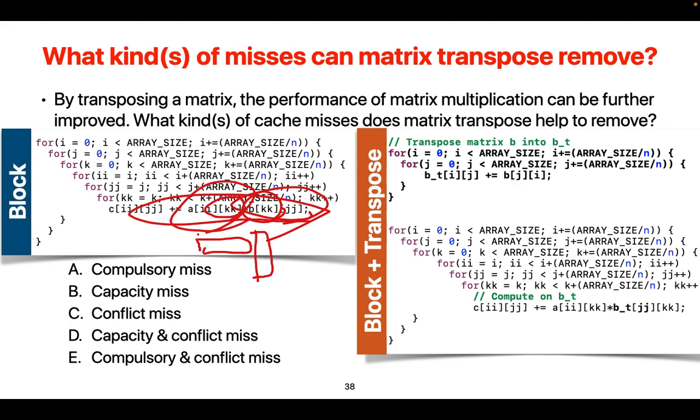I think when we load each element in the B column, it actually loads part of the row into the cache. And after we transpose, we actually load the whole row into the cache. Yeah, whole row. Alright, so after this one, you are actually having a whole row. So what does that improve? I think it's improved capacity and conflict.